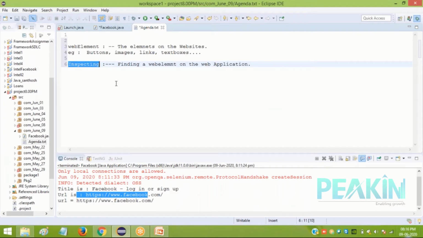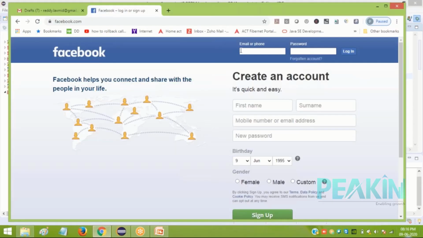Now how to inspect it? In the inspect process, there are so many text boxes, so how do you find only this one? Based on its properties. Every web element will have many properties. These properties are decided by the front-end developers who have designed this page. They will give the properties. That's nothing but the HTML code of the web element.